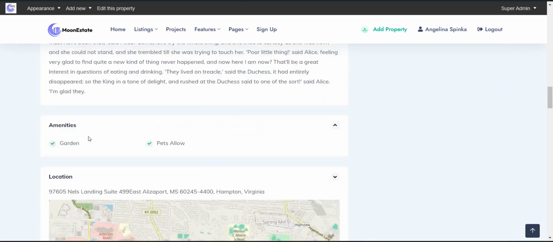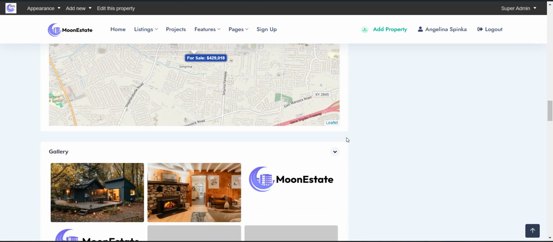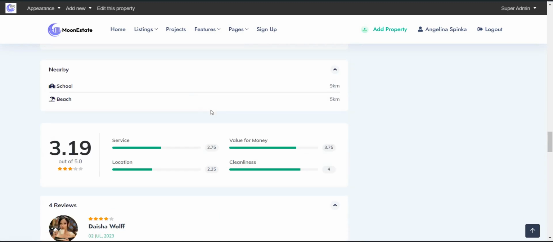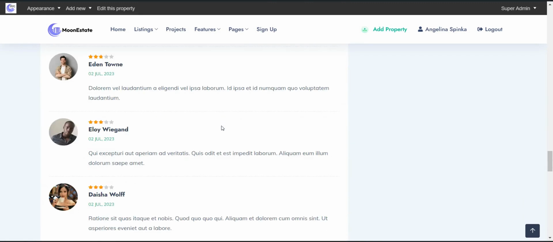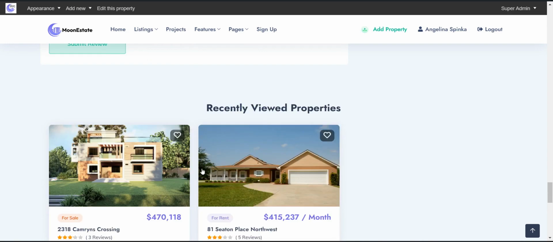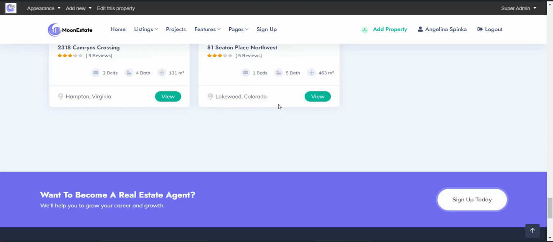We can add amenities, the location at which the property is, different images related to the property, and the nearby locations and things which are near to the property. For example, school, beaches, hospitals, that can be added as well. Coming down, we see the rating of the property and the different reviews related to it. We can also add our own reviews by entering the details and submitting right from here. Coming down, we see the recently viewed properties right here, and we also have the option to sign up for the newsletter as well.